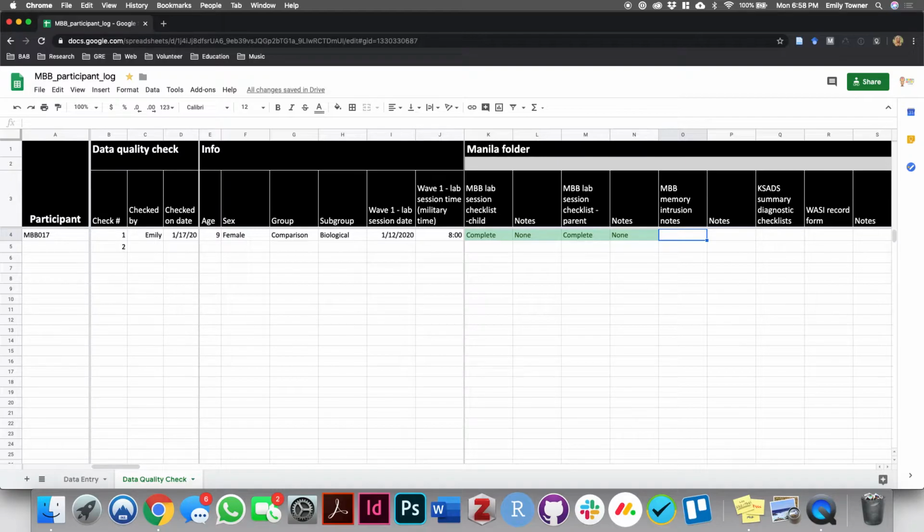Then I'm going to find the memory intrusion note sheet. It's also there. So I'm going to put complete. The KSAD summary diagnostic checklist is in here, and I'm checking to make sure that it's completely filled out and it looks good, so I'm going to put complete there.